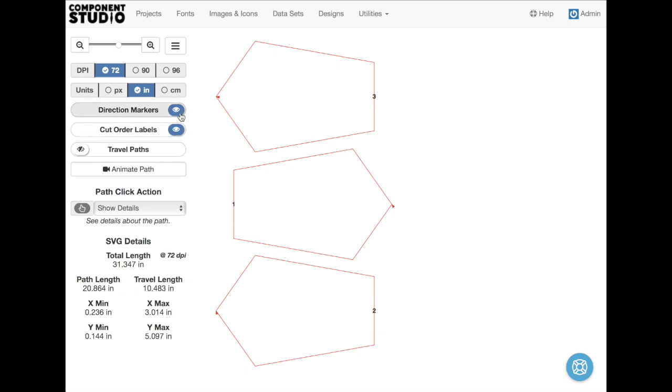We have a couple of things that we can turn on or off here. So direction markers are these little arrows right here, which indicate which direction that we're going to trace around these lines. So you can see this arrow is moving this direction, and this arrow is moving this direction.